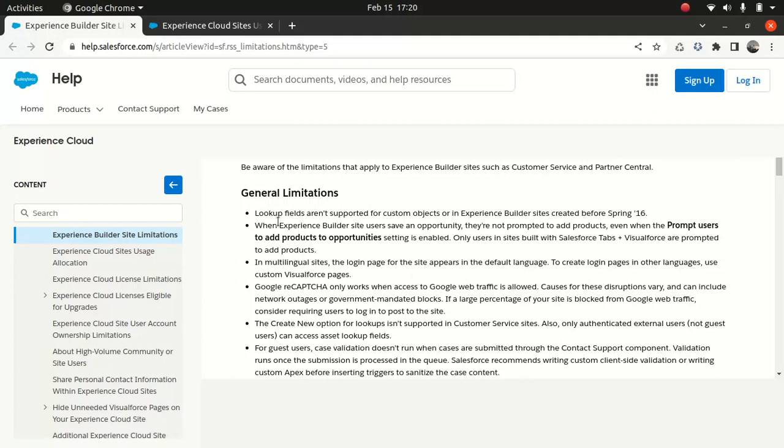Then another thing they talked about: when an Experience Builder site user saves an opportunity, they are not prompted to add a product. Normally when you save an opportunity, you get the prompt, right? Even when the prompt user to add product option is enabled. So you might have a scenario where you want this functionality, and you say, hey, I've ticked this option where I can prompt the user to add product. But on the experience side, only users inside sites built with tabs and Visualforce are prompted to add products. So just remember that, right?